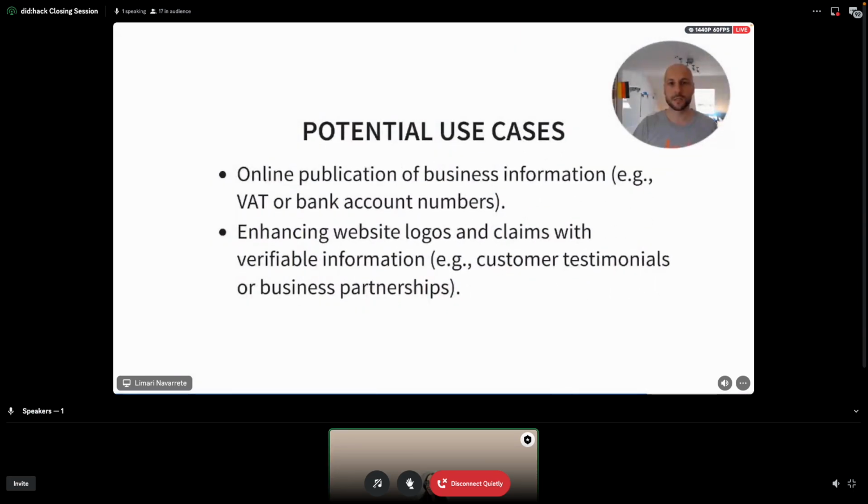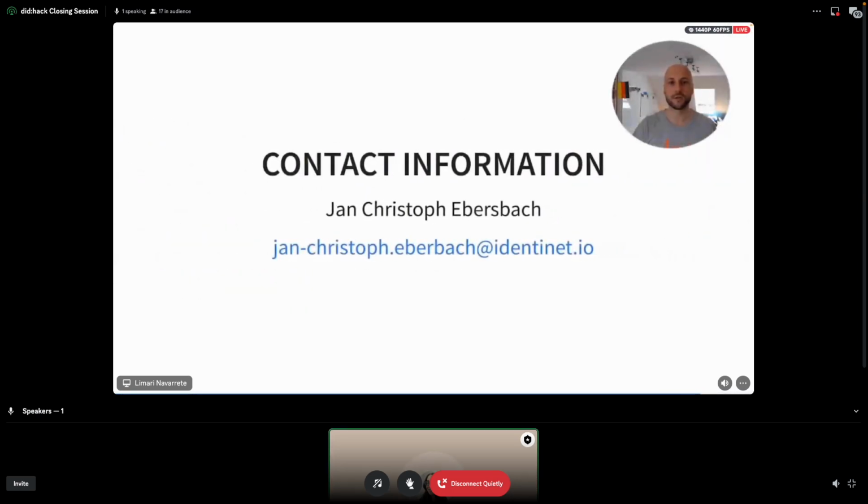Speaking of use cases, let me highlight a few examples. With the IdentiNet plugin, businesses could publish information online such as their VAT or bank account numbers, providing verifiable trust to their customers. Moreover, partner logos on websites and other claims like customer credentials, testimonials can be enhanced by becoming verifiable. If you're interested in learning more or getting involved, you can find the project repository on GitHub.